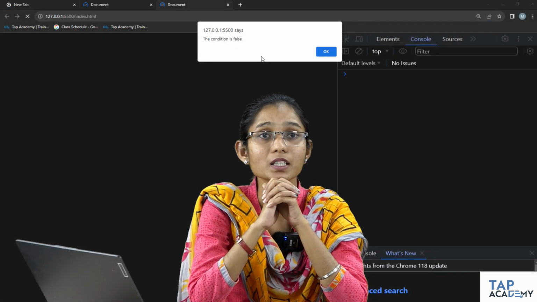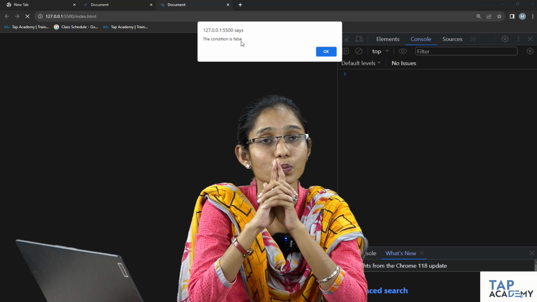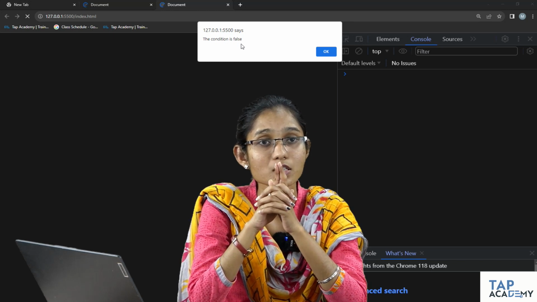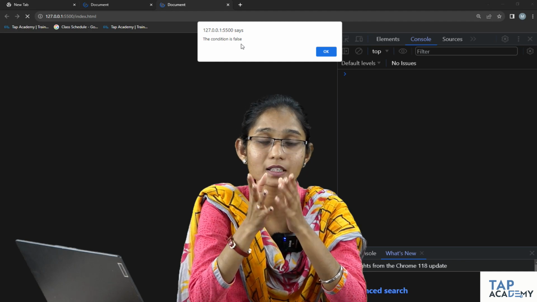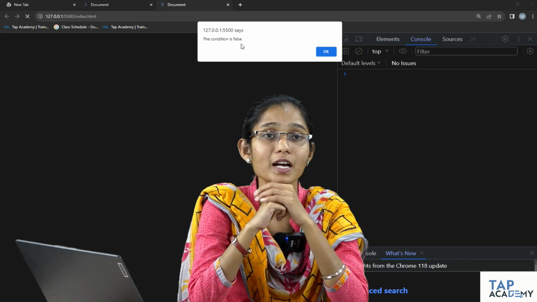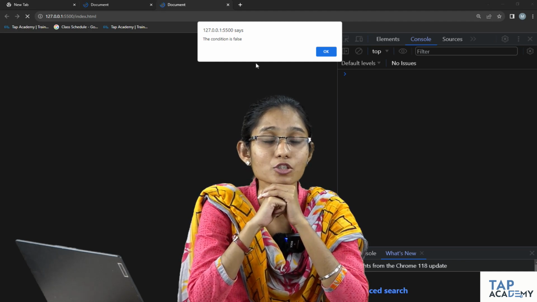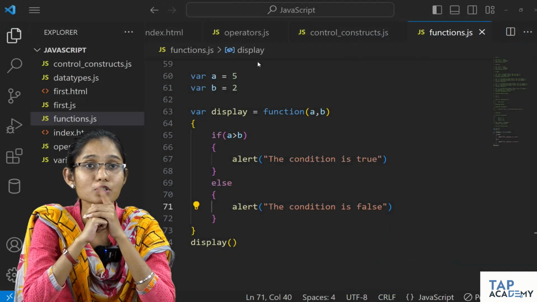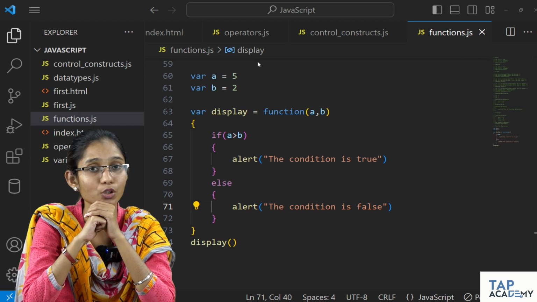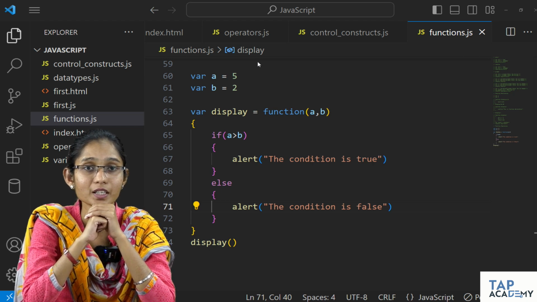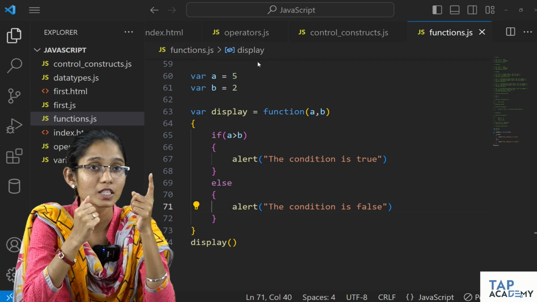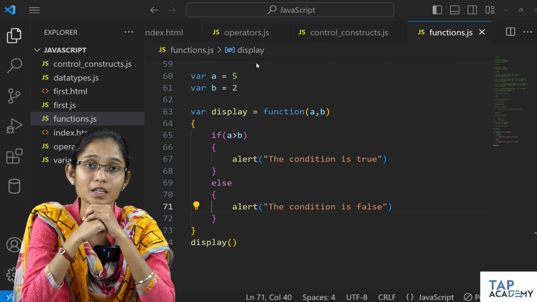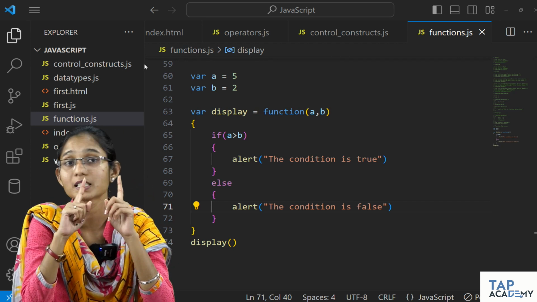What I am getting here is "the condition is true." Why? Because variable A is there, variable B is there, and A is greater than B. What values have we given for A and B? Go back to Visual Studio and check the values. We have given 5 and 2. The condition we are checking is A greater than B. Yes, the condition is true, so that is why we are getting it.